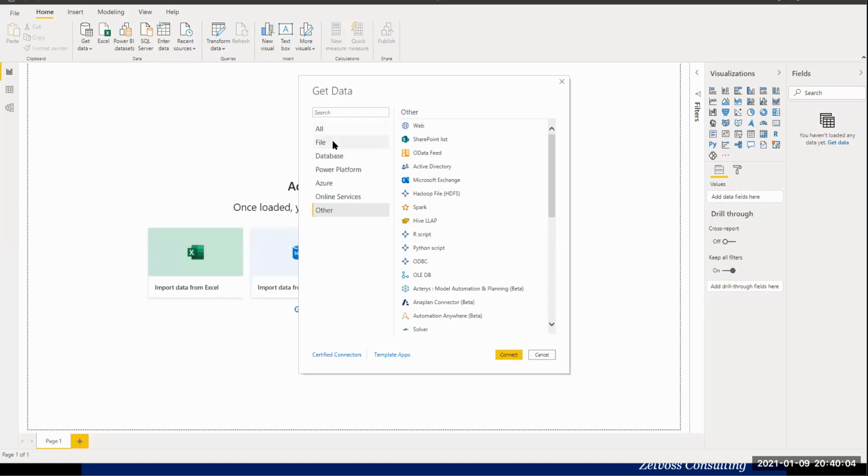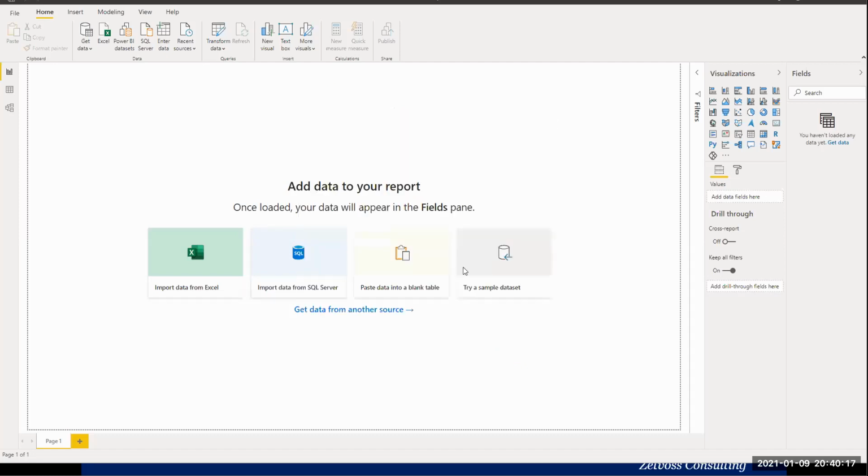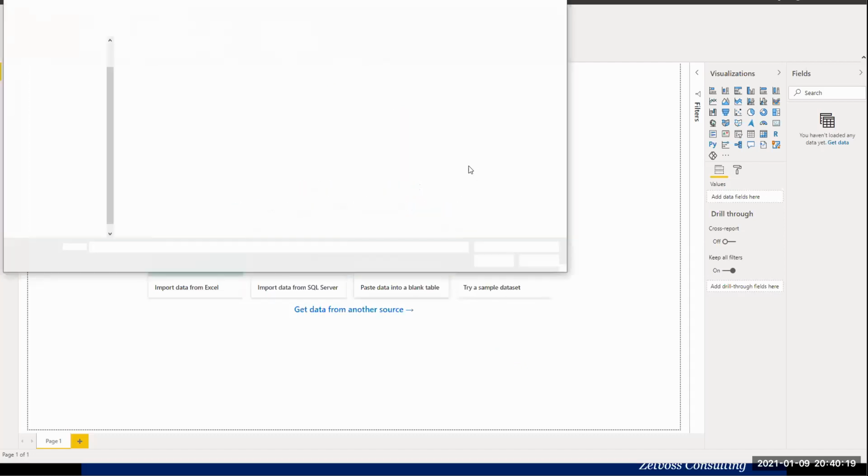So what I actually need right now is from my file tab, and it's an Excel, because the data I want to get is an Excel file. So I'm just going to click on Excel and I'm going to click on connect. So let's wait for it to open.